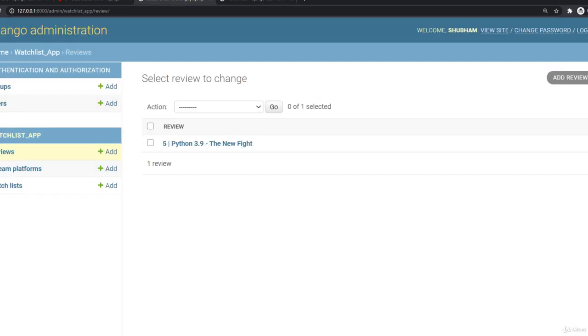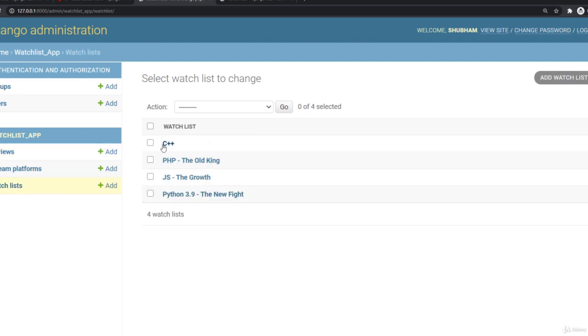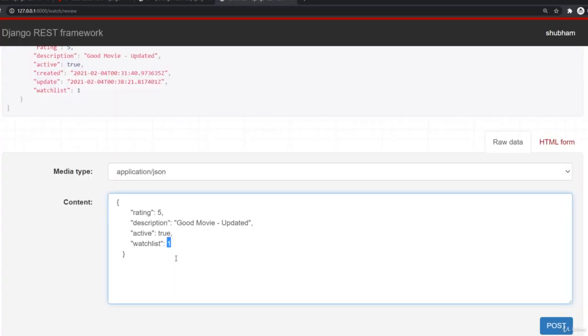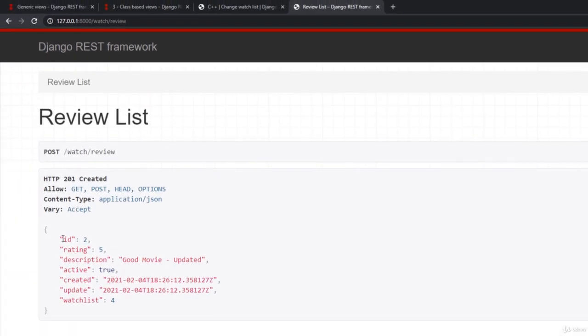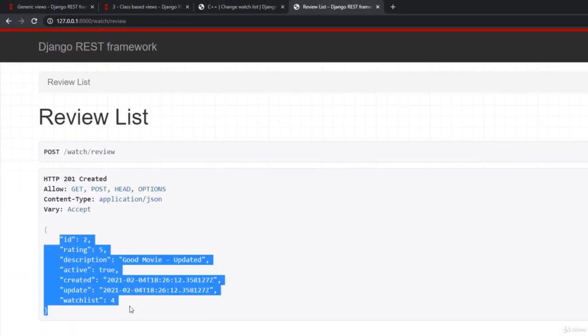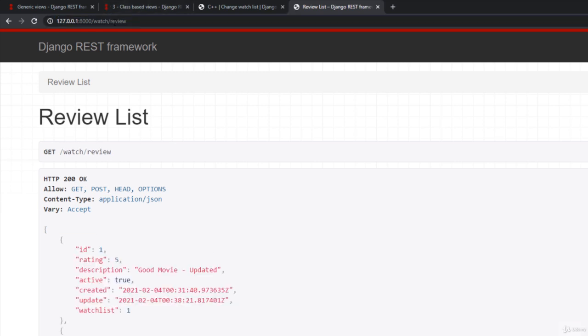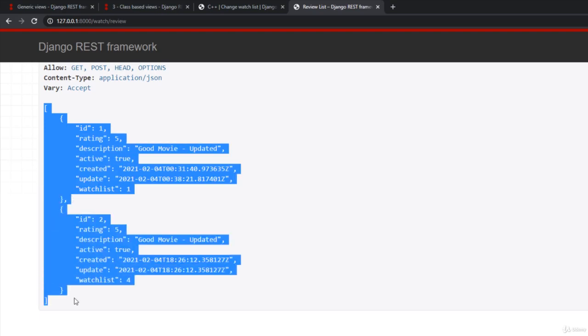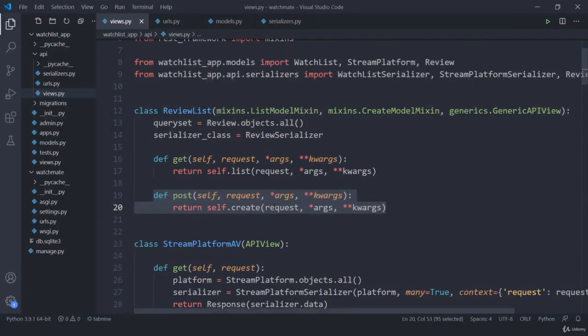that is my primary key. So if I jump here, watch list, take this as 4. And if I pass 4 here, send a post request, we created our second review and this looks fine. If I refresh this one, now you can see in our complete list, we are going to access all the reviews. So this was a base idea how we are going to perform Mixins.